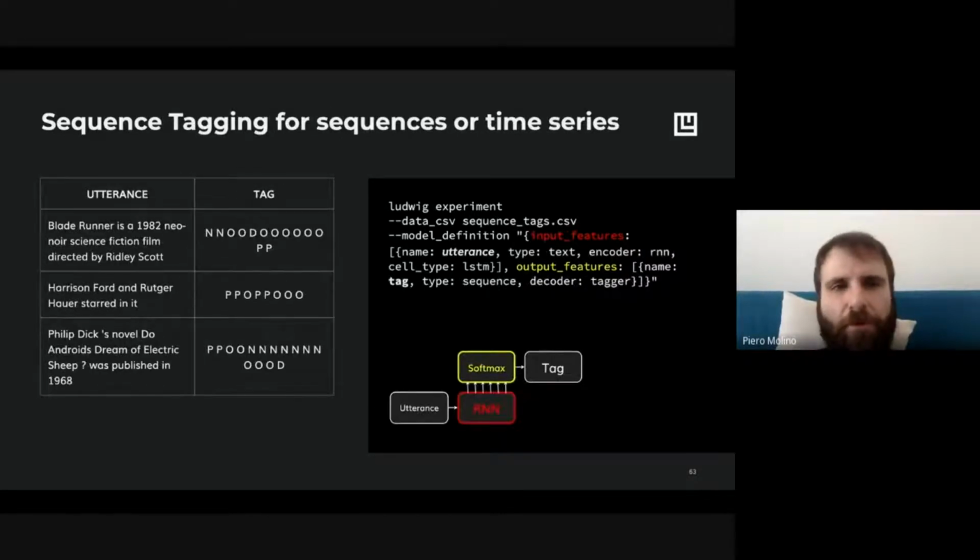On the converse, you also have sequence tagging, where you have pieces of sequences, and you want to tag each element of the sequence with a specific class. In this case, N stands for noun, P stands for person, and D stands for date. And so you see that there's a one-to-one mapping between the elements of the utterance and the elements of the tag. And all you have to do is specify in your output feature type sequence and decoder type tagger.